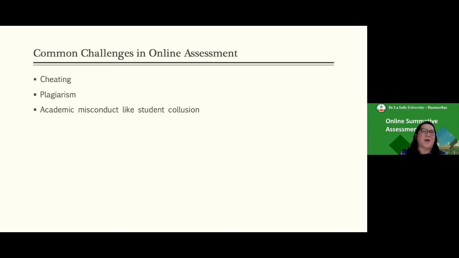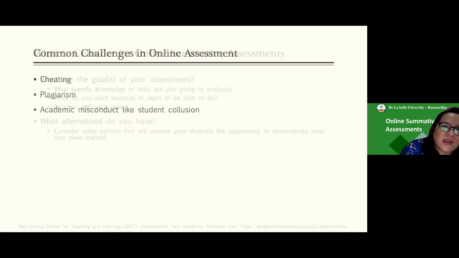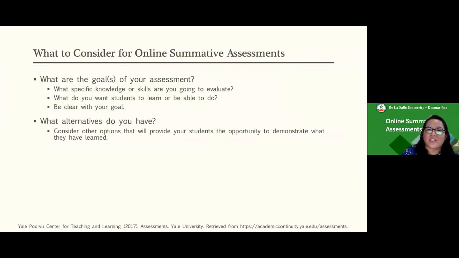And there's this problem also of student collusion. I'm sure you're already familiar with this one, because these actually are not just applicable to online assessment. So what do we do with these challenges, no? Here are some considerations that you have to look into when you do online summative assessments.